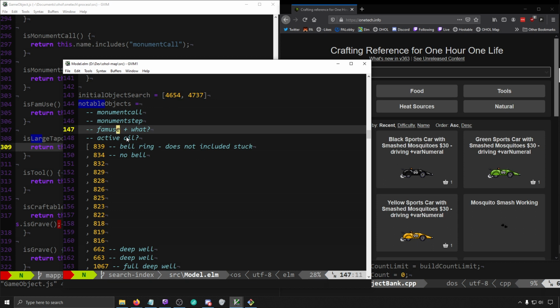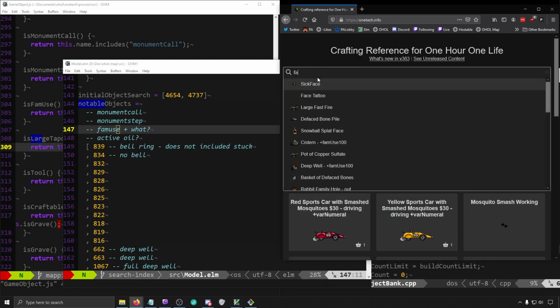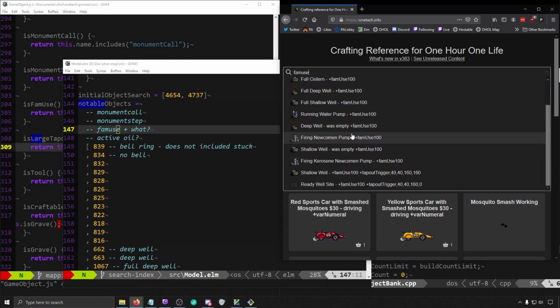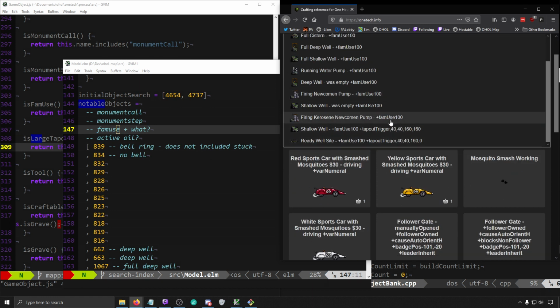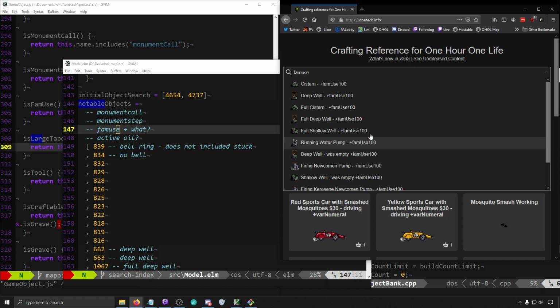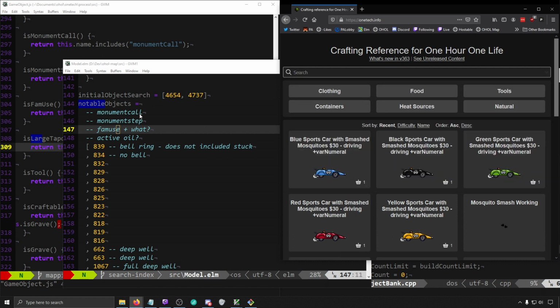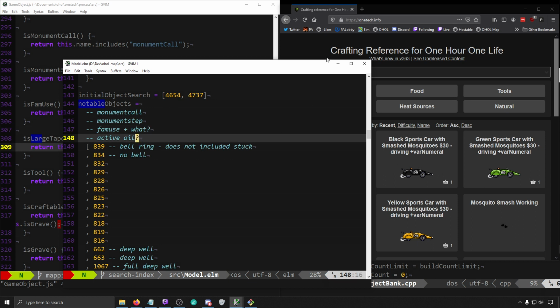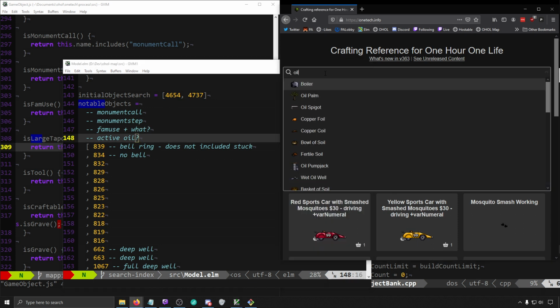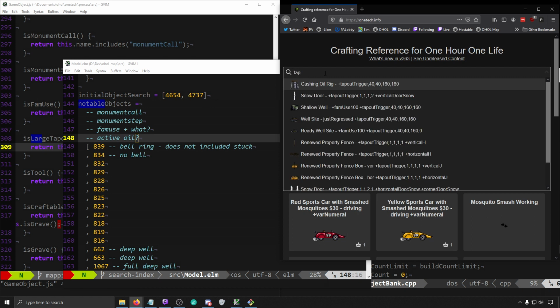All right, FAMUs. We weren't doing all FAMUs. Oh, yeah, because we didn't count cisterns. And these wells are not like tap-out triggers or anything. Some of these are also tap-out triggers. But cisterns would probably be too spammy. I might just have to manually remove those. All right, monument call, monument step, FAMUs, active oil. And we know we had gushing oil rig was a tap out.